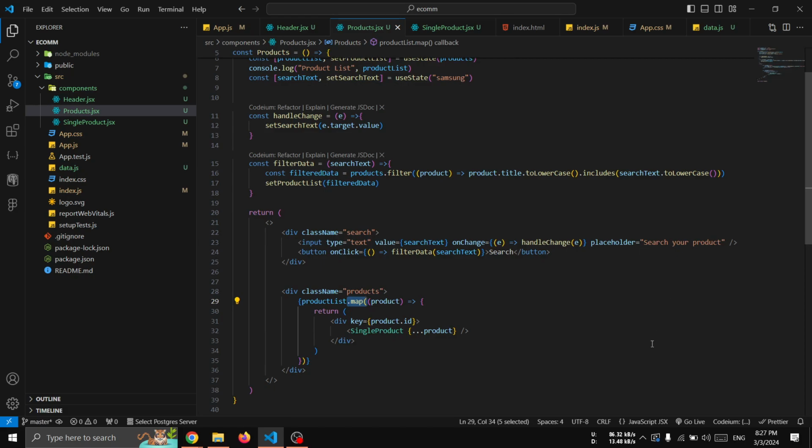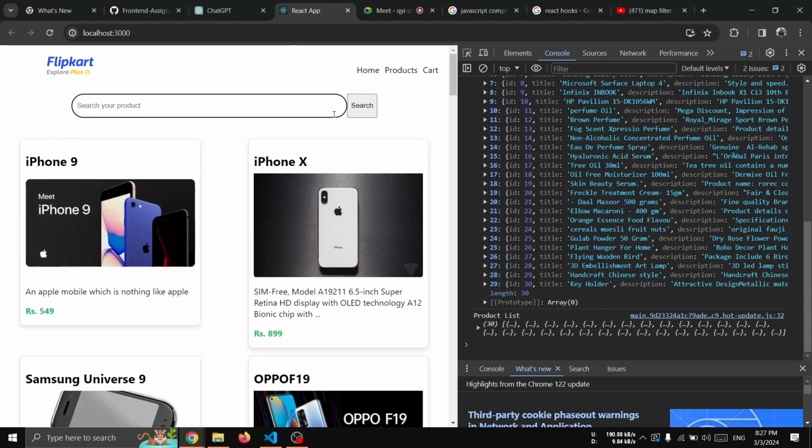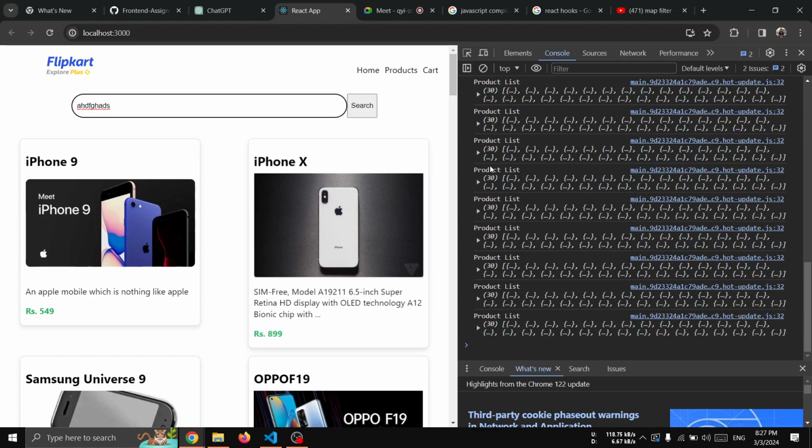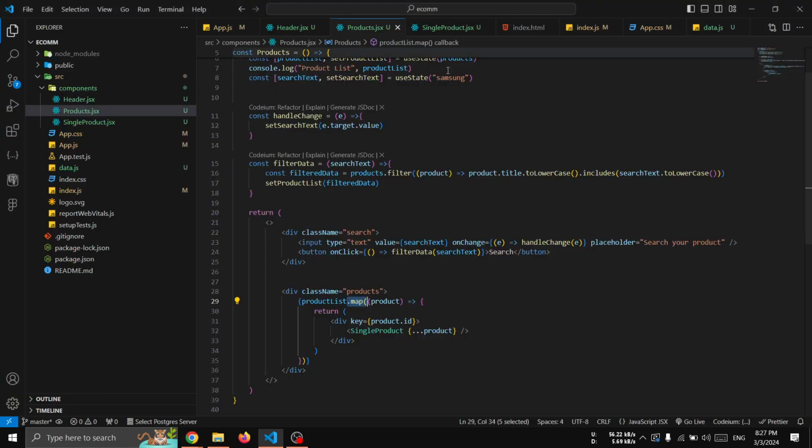So now we know the useState hook, right? Instead of clicking on this, I want that every time I write something, all these things should change according to my request. If I write OPPO, without clicking this search, it should change. So how should we do it? We have onChange, right? We have onChange.